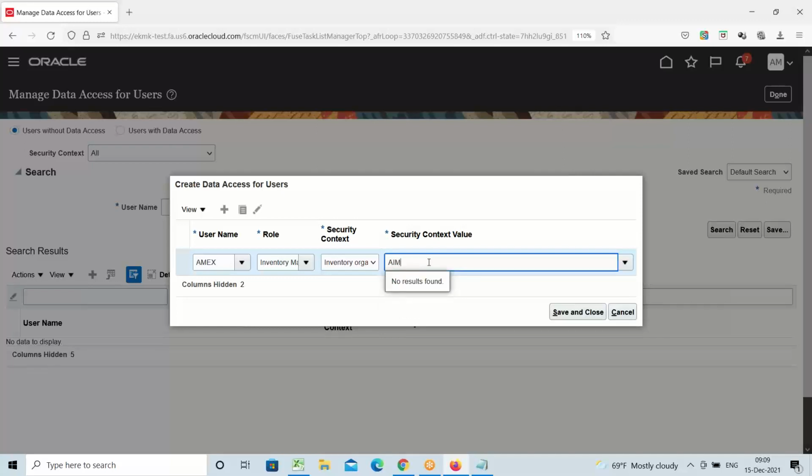You cannot create transactions with this. This is for only item creation. So Amex dollars inventory, select. Just click on duplicate.